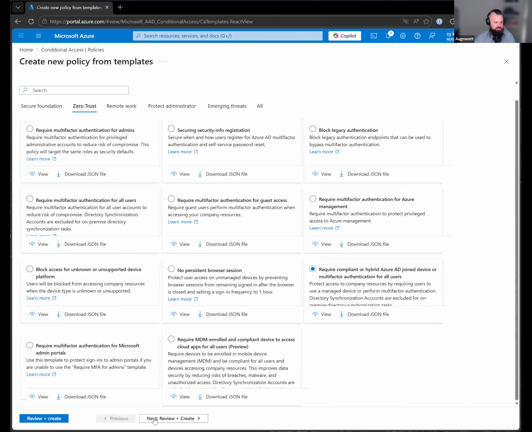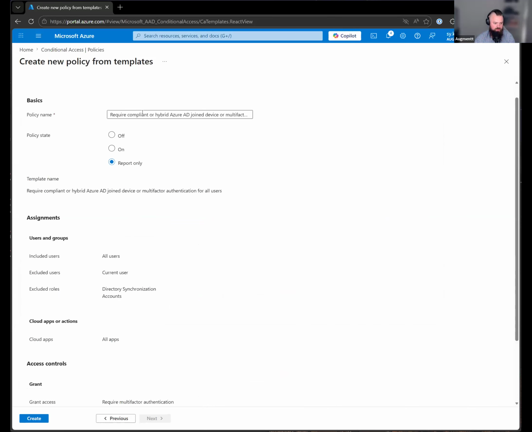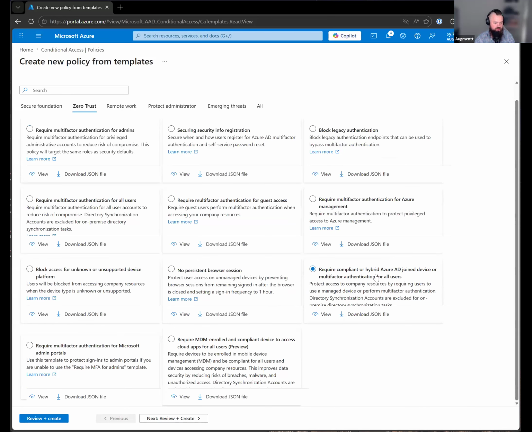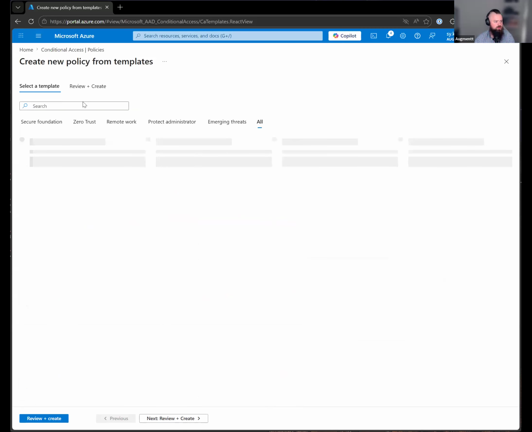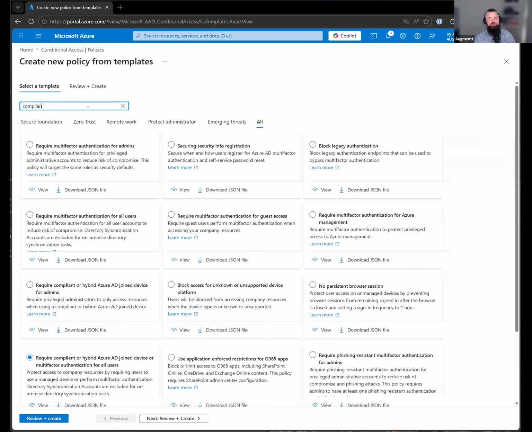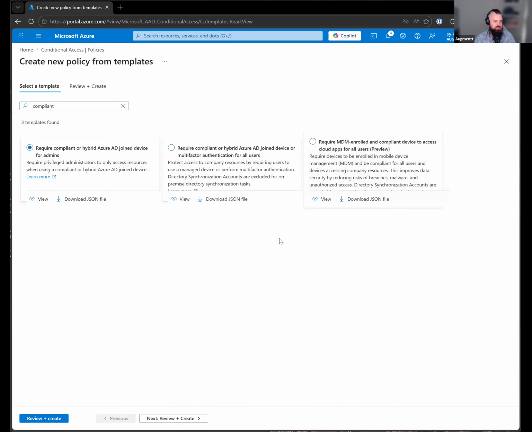You can see in the templates that there's a few different ones. There's require compliant or hybrid devices or multi-factor authentication for all users. There's a couple different ways in which their templates work but don't work, because that doesn't necessarily enforce compliant device. The first one there is require admins, protecting your admin center and those privileged roles. The last one there in the preview is require it for all access for all users, and that's the most secure one where everybody has to be on a compliant device where you know it is secure.